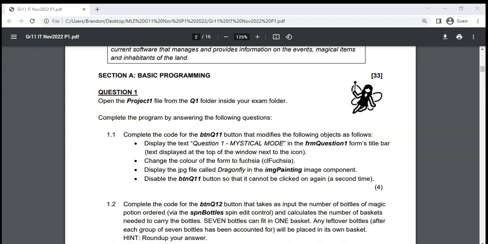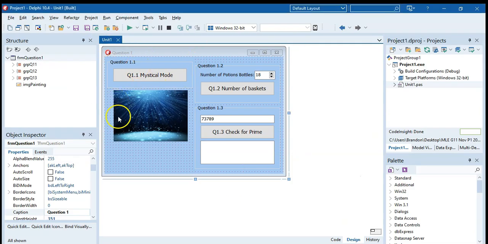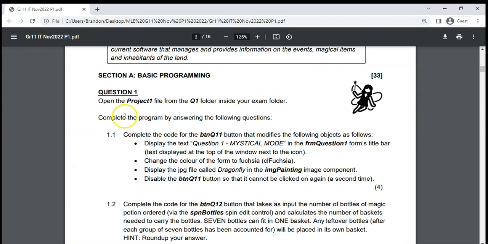We've already opened up question Q1, so this is what the form looks like. So let's look at what the first question is. It's going to be very simple stuff in the beginning. It's basic grade 10 revision work. So let's go and look. 1.1. Complete the code for BTN Q11 button that modifies the following objects as follows. So we first want to display that text in the form's title bar that's displayed at the top. So let's start off with that.